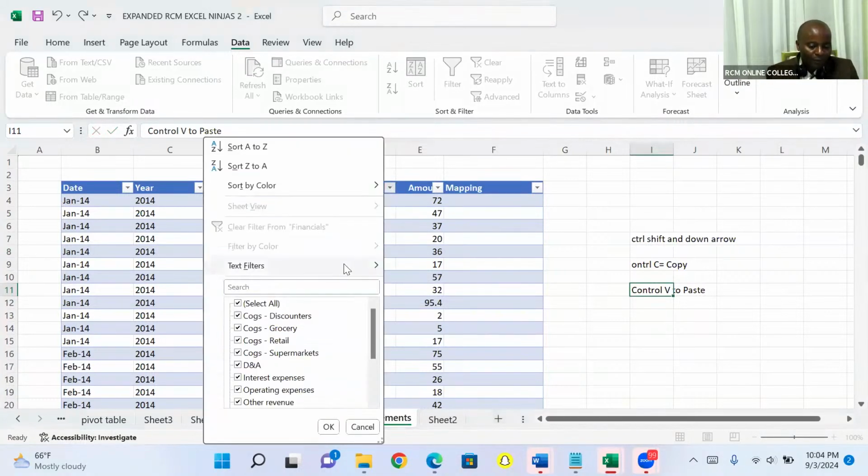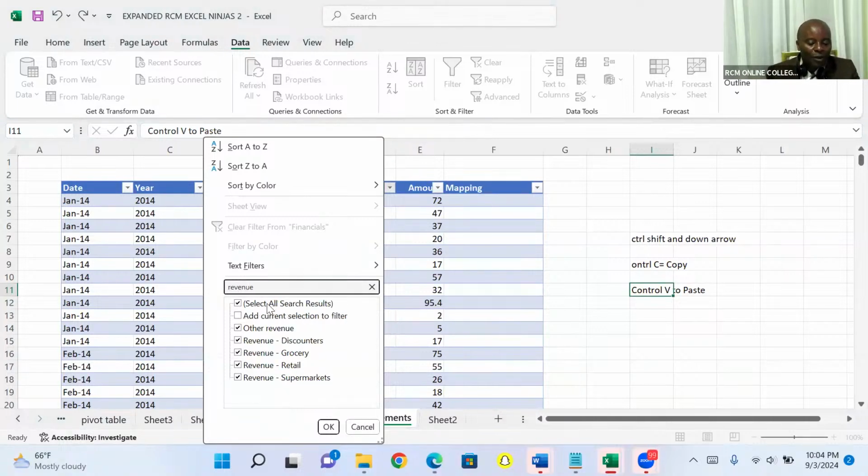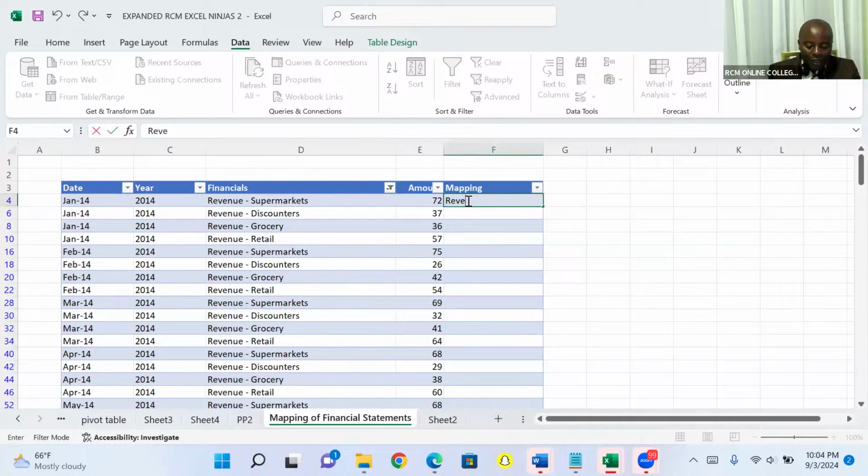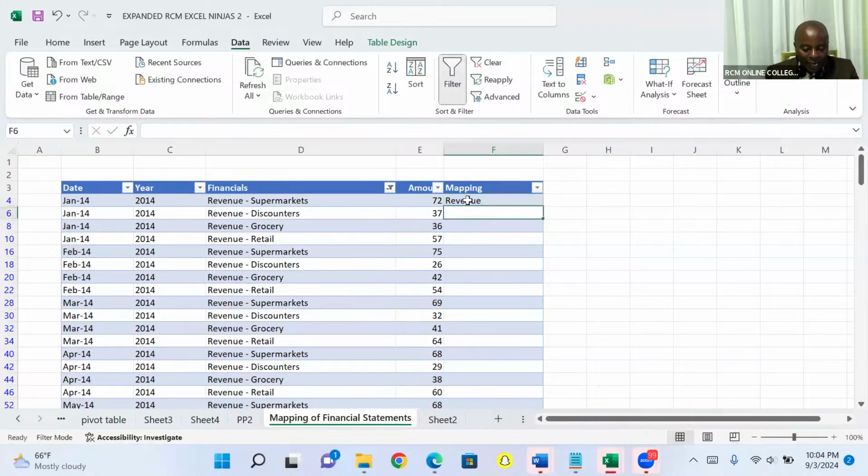Now moving slowly. So come here and search for revenue. Come here and search for revenue. All the revenues have been brought. Your role is to come and say, okay. And then you come to your mapping here and you write revenue. In your mapping, you shall write revenue. And once you've been able to write revenue there, then say enter. All right. Go back to your revenue.